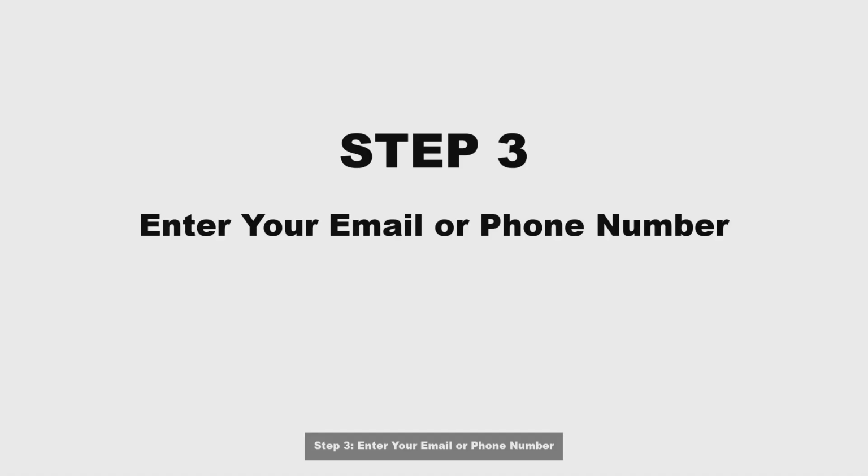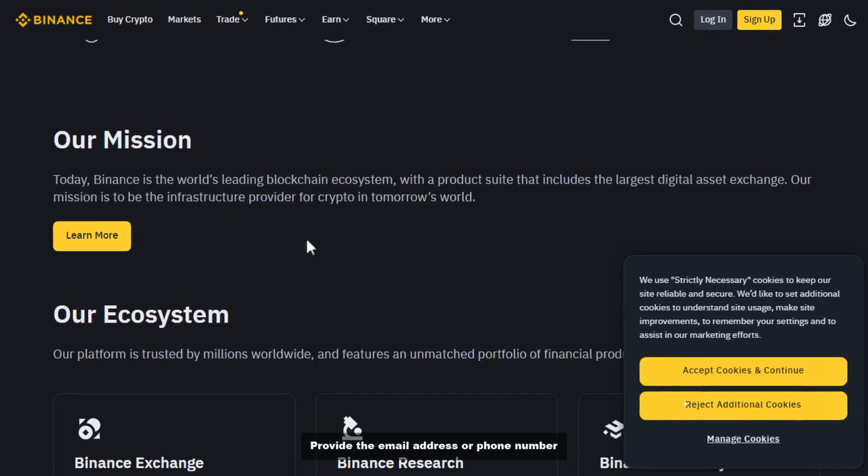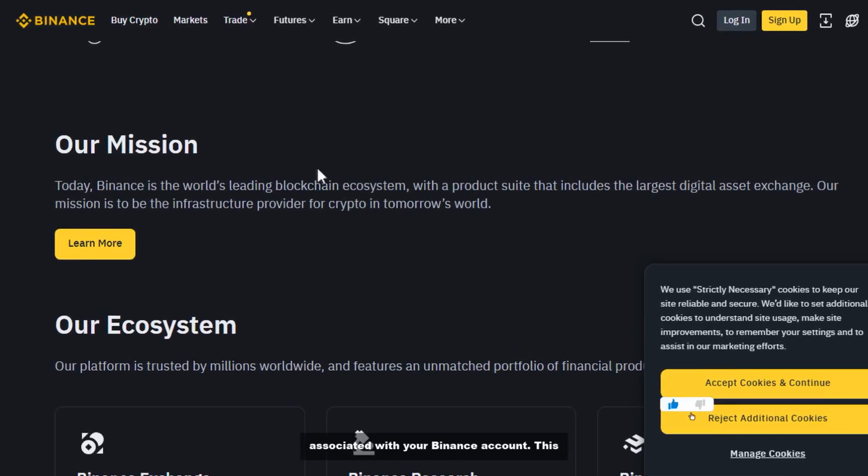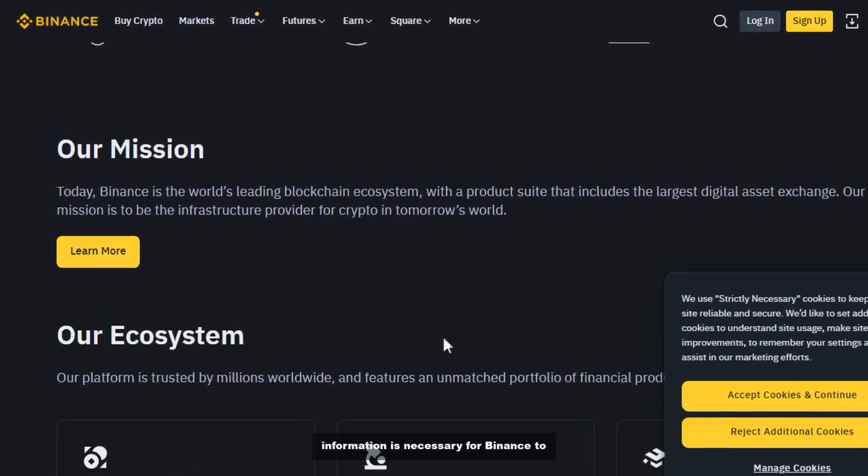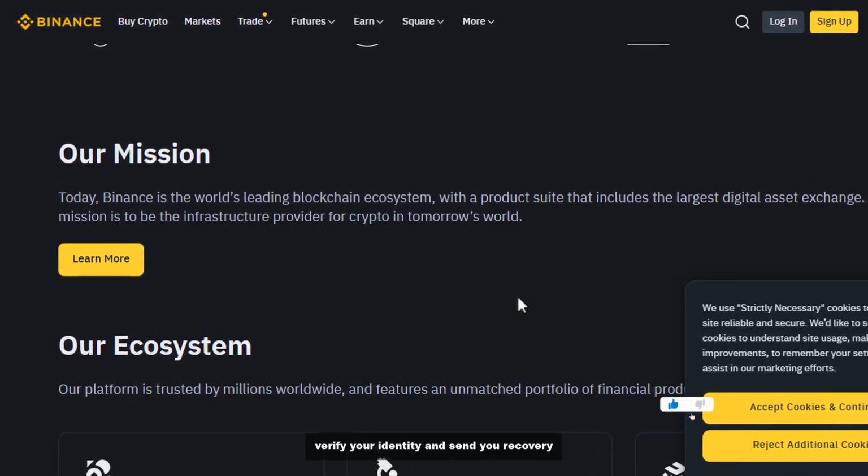Step 3. Enter your email or phone number. Provide the email address or phone number associated with your Binance account. This information is necessary for Binance to verify your identity and send you recovery instructions.